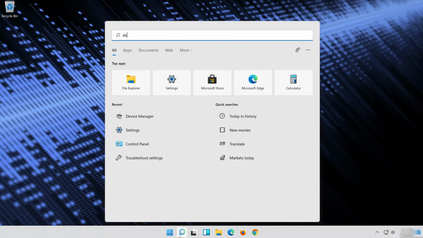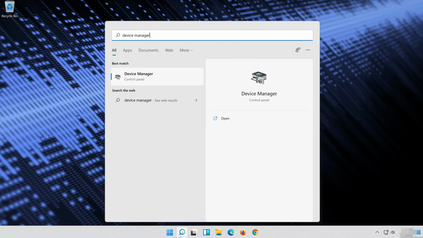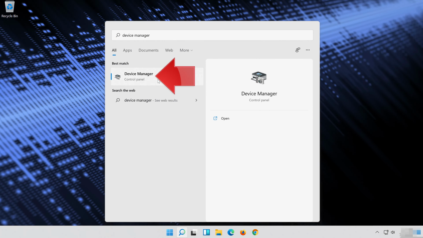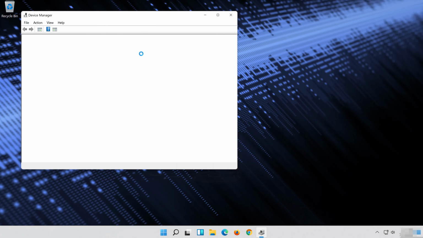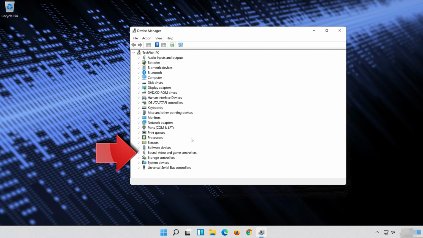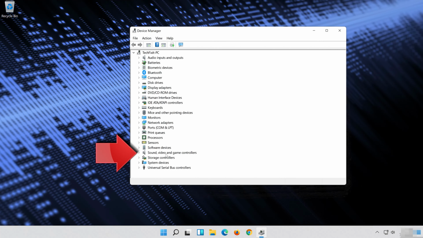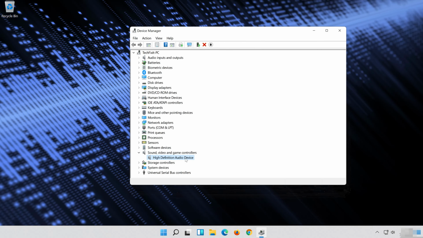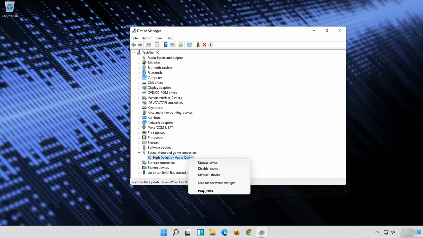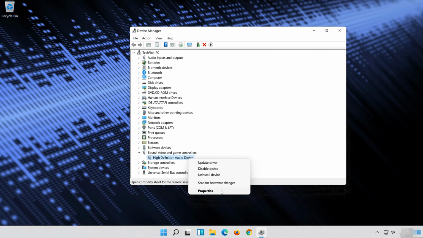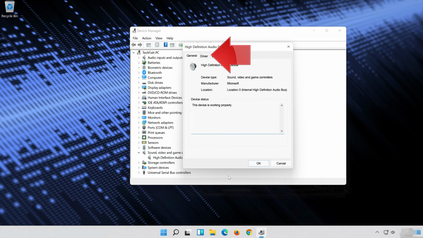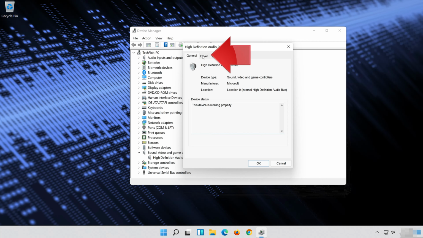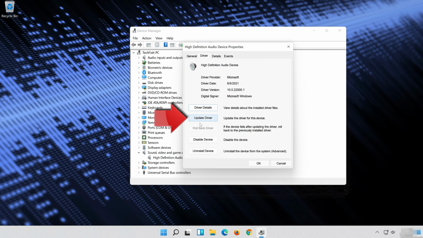Open Start and type Device Manager. Open your Device Manager. Expand Sound, Video and Game Controllers. Right-click your audio device. Click on Properties. Open the Driver tab. Select Update Driver.